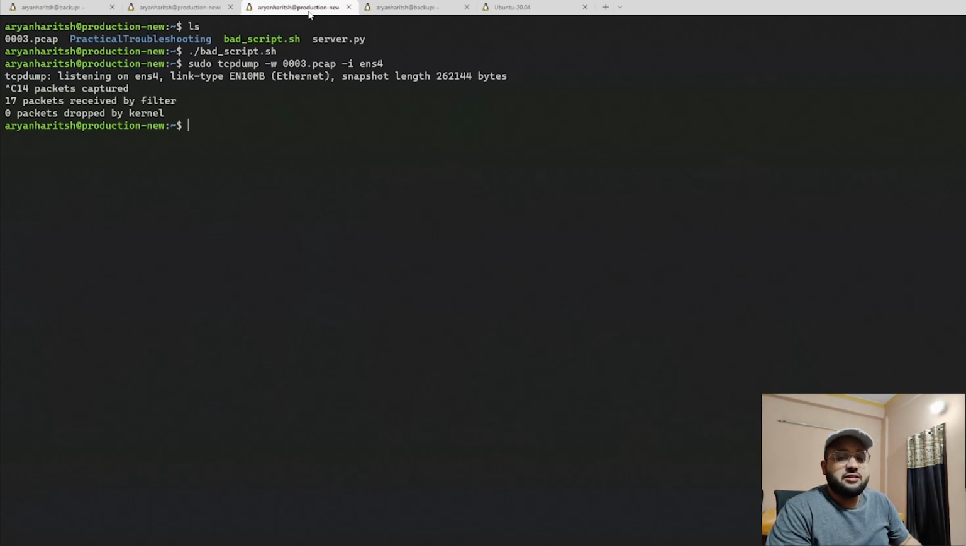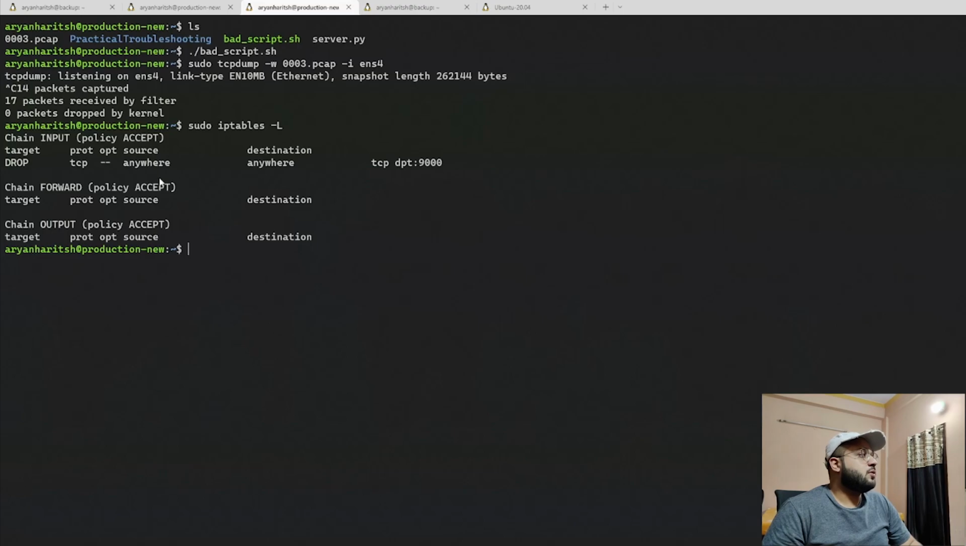Now iptables is the default firewall that is used by Linux. You can check if we have any firewall rule to actually drop these packets. If you do sudo iptables -L, looking at this iptables output, you can see there is a rule that says if the protocol is TCP, source is anywhere, destination anywhere, and the port is 9000, then drop the traffic. And this is exactly what is happening right now. The request is coming on port 9000 and it is being dropped.